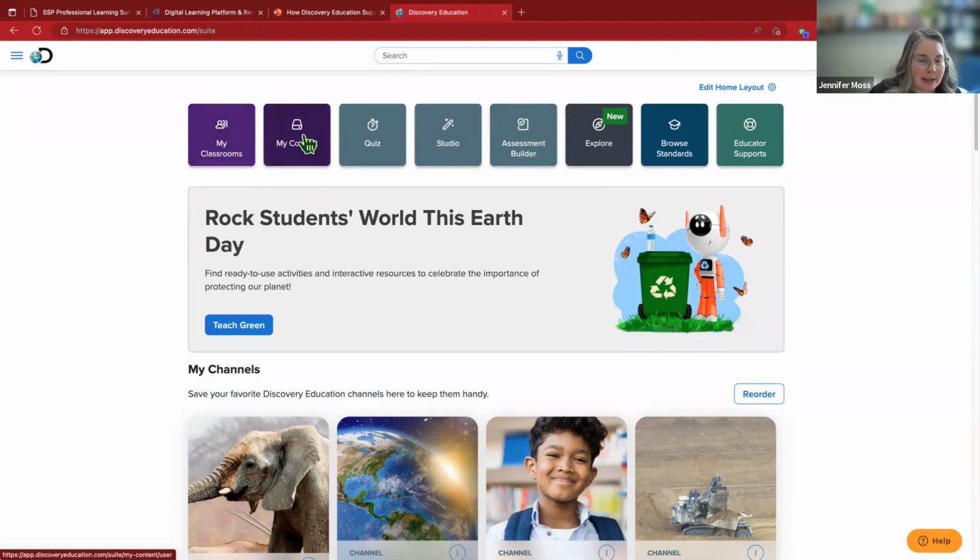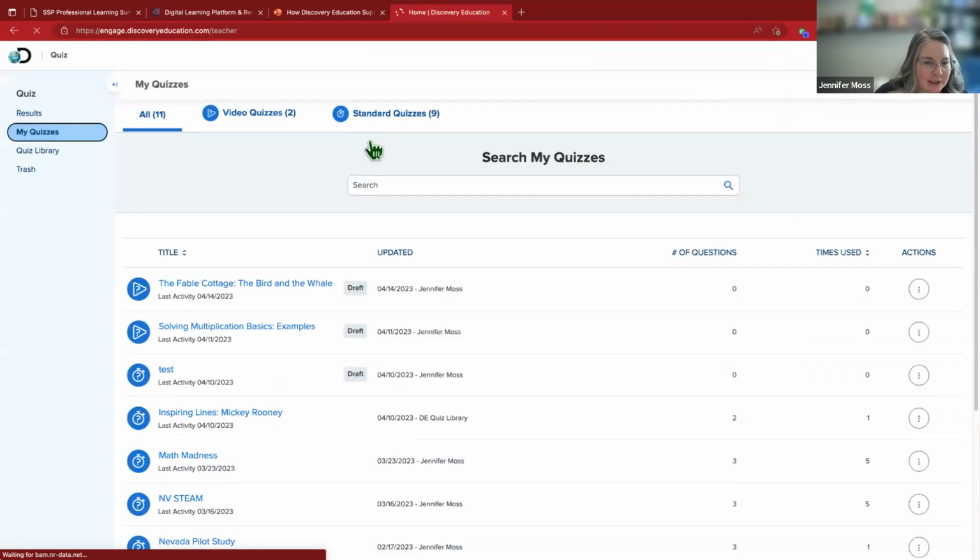All right, so that's my classrooms. We've already talked about my content. That's your kind of filing cabinet where you can put content. And then you have your kind of engagement tools / creator buttons here. So we have quiz where you can actually create quizzes, but you also have a lot of ready to use quizzes. So I'll pop in for just a quick moment here and show you.